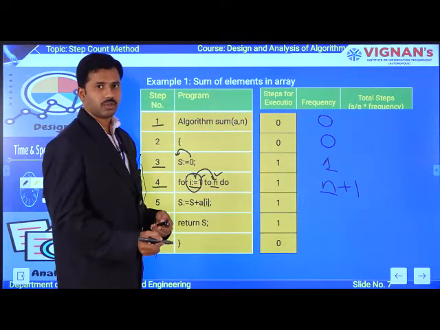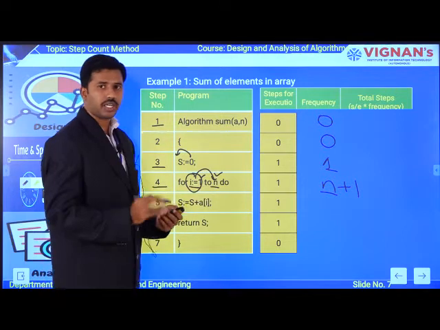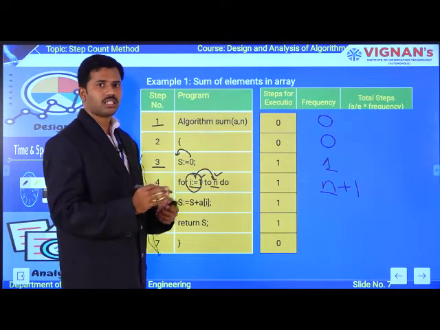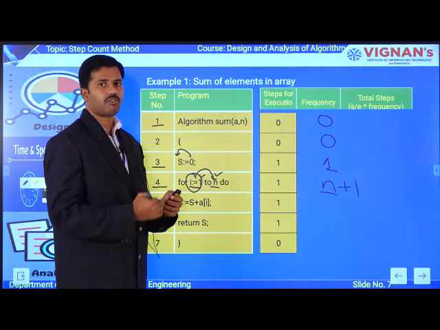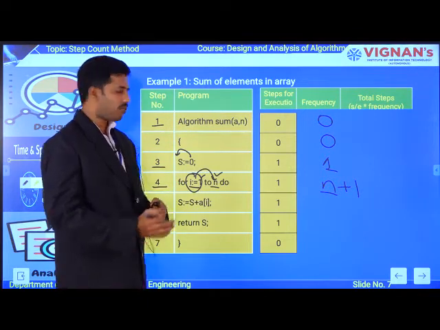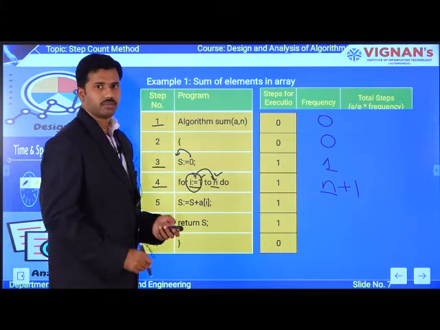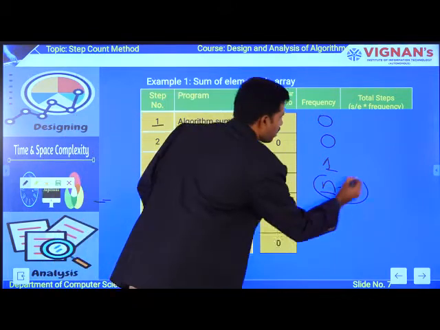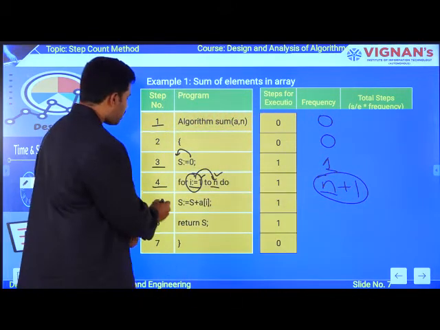Don't get confused. This for loop has 2 instructions. One is how many times your for loop is executing. Along with that, we are updating the i value. Together it is n plus 1, not n. Okay. Now coming to step number 5.